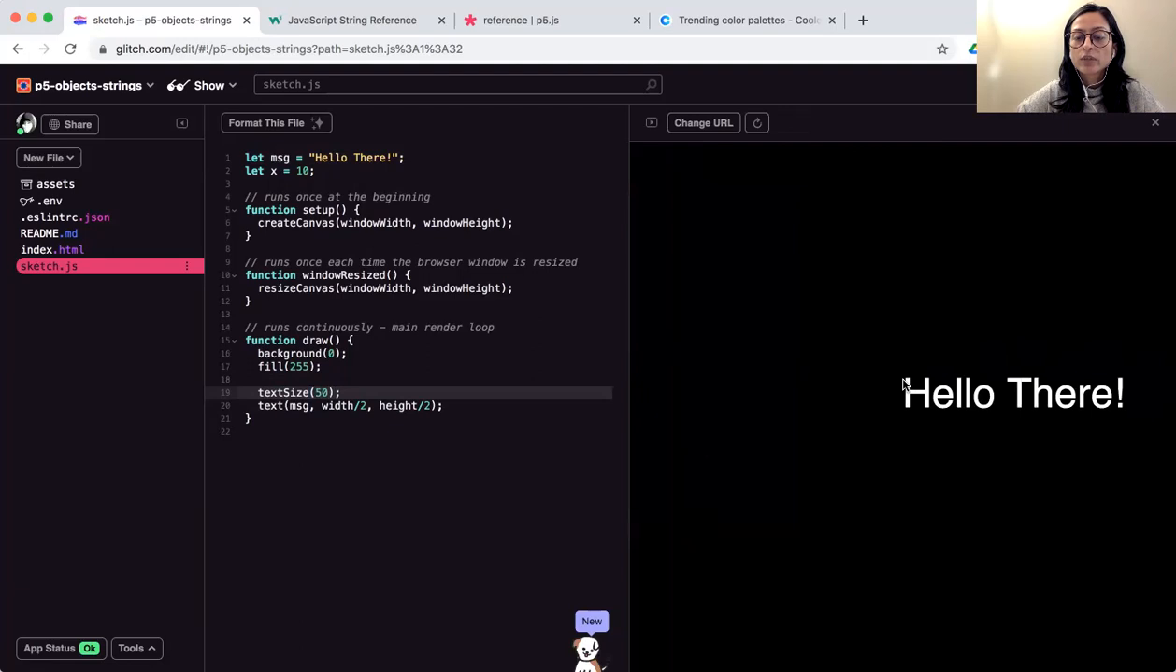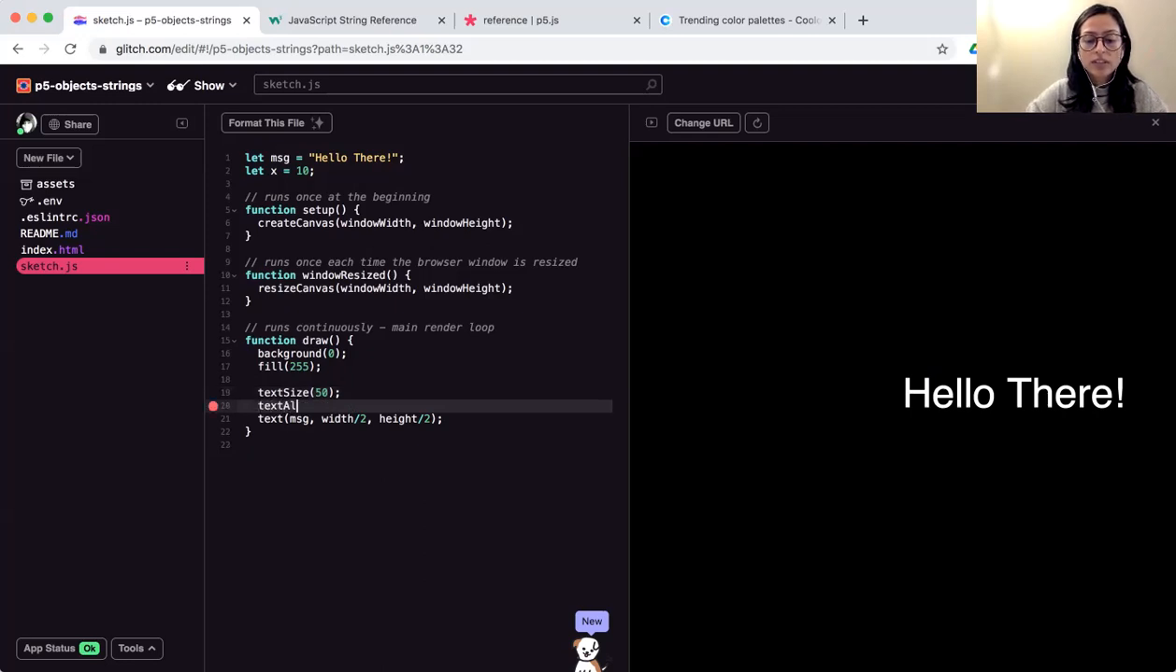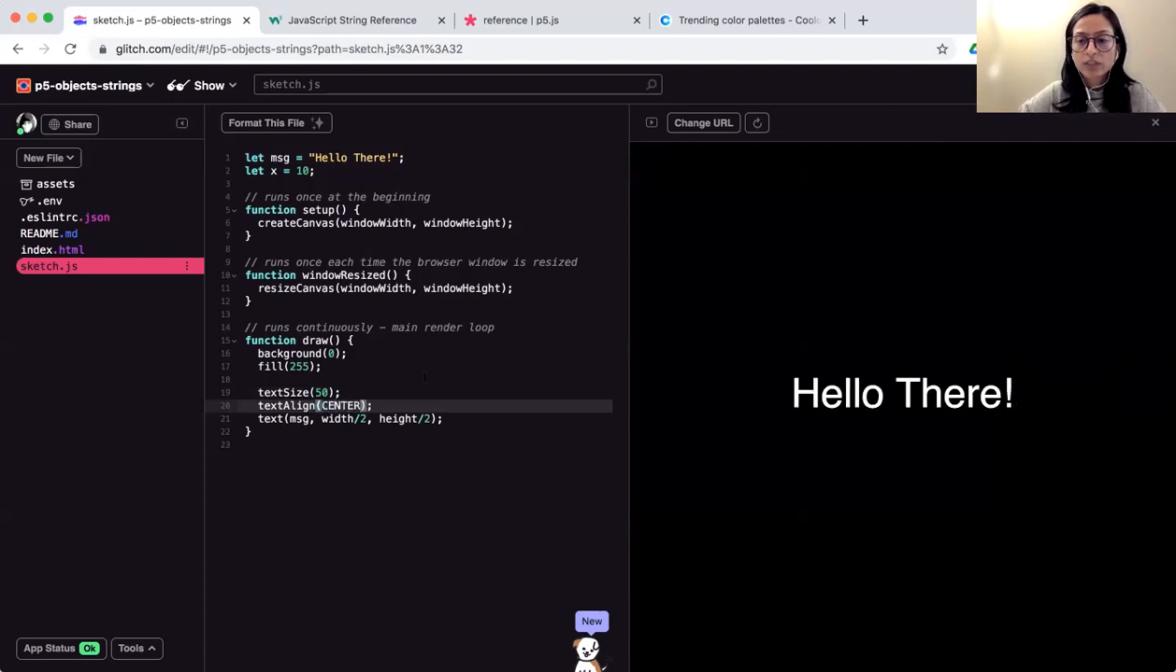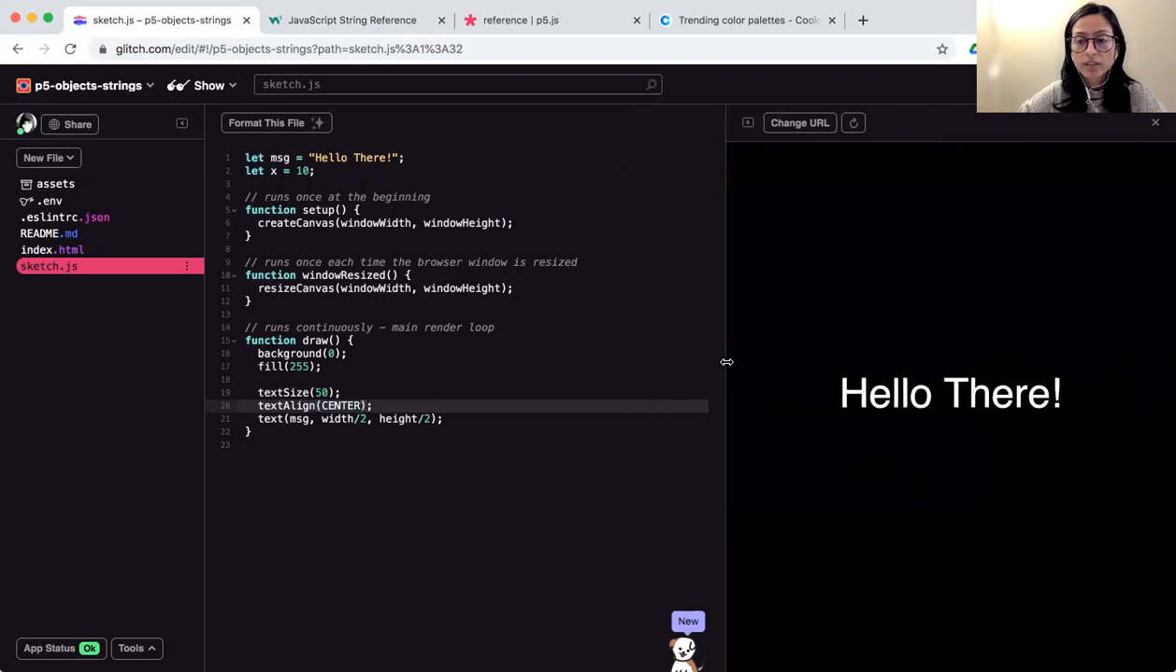Okay, one more thing: when we start writing this text, it also starts, like the rectangle, at the top left corner. You know how we can change the mode with ellipse mode and rect mode; we can do the same for text as well, but it's called the text align function. And within that, we can literally say center, right? So now you can see how it has shifted. All right, so this works for now.